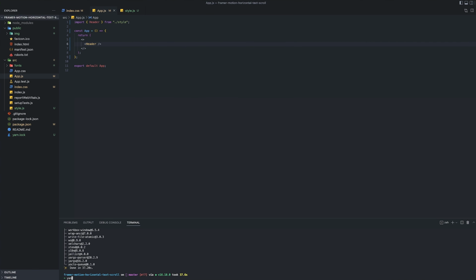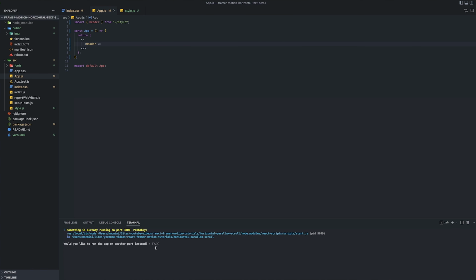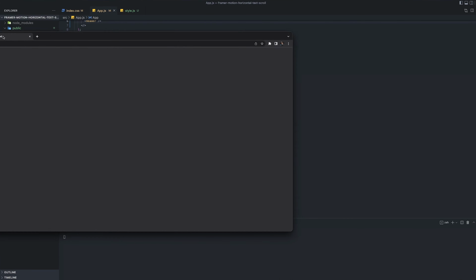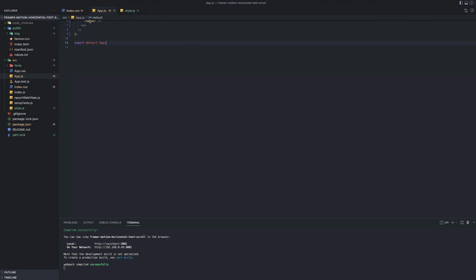And then in my terminal, I'm going to do yarn start. This is going to start a local development server. And I've already got it running on a port, so I'm just going to open it up in another port. And as you can see, we've got the red background. So this is coming through from our style file.